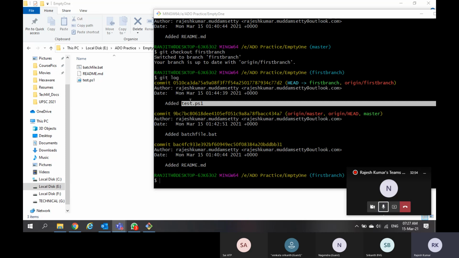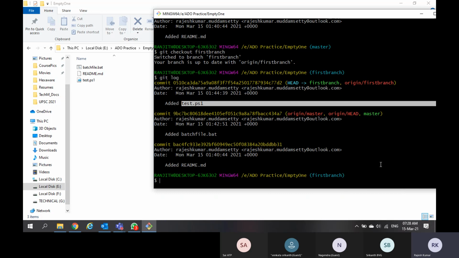If I want to get this extra file into master branch as well, I need to merge this. Merging is not only about getting the files, but the history as well. When you want to merge one branch with another branch, these two will be called the source branch and target branch. Whenever you want to merge the source branch with the target branch, you need to execute the merge operation from the target itself.